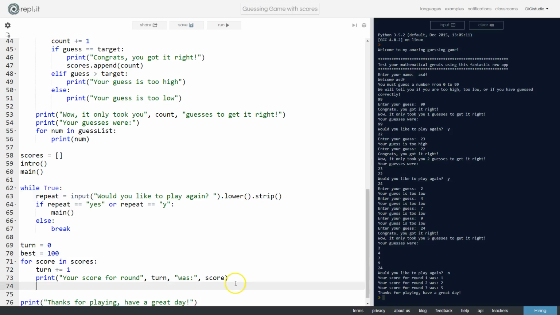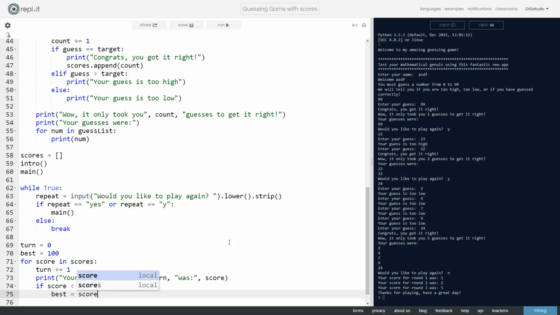Okay, so thinking about the code we're going to need, we're going to use a conditional structure, so we've got our if statement, and we need to compare best, the value that's stored in best, and the value that's stored in score. So if the score from that particular round is less than what's in the current best variable, then we want to replace what's in best with the current score. So we say best is equal to score.